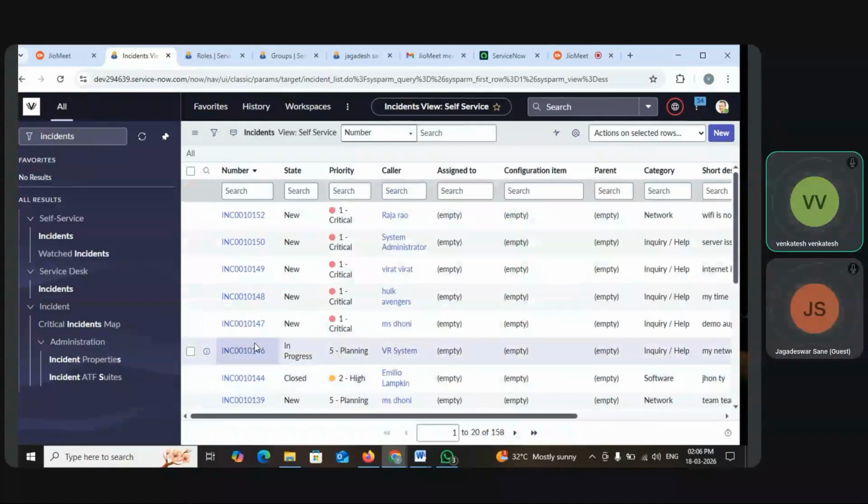But the ITIL role cannot do this. It can only create or update the ticket. We don't have the opportunity to work on the deletion part. ITIL role is different, ITIL admin role is different. You can take this as an assignment: what is the difference between ITIL and ITIL admin? Tomorrow I want to know an answer about this.